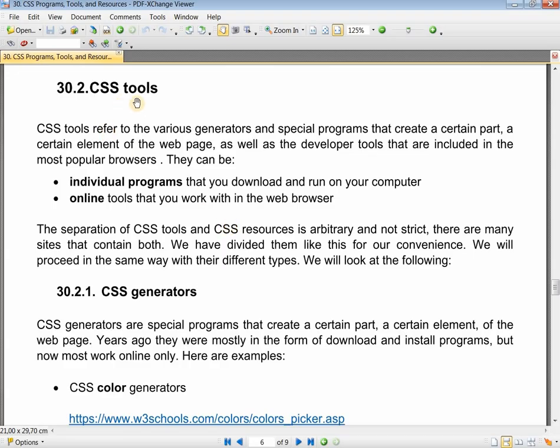By CSS Tools we mean the various generators and special programs that create a given part, a given element of a web page. And also developer tools, which are included in the most popular browsers. They can be separate programs that you download and work with on your computer. They can also be online tools in the browser.